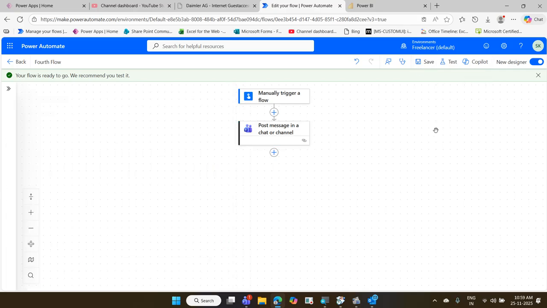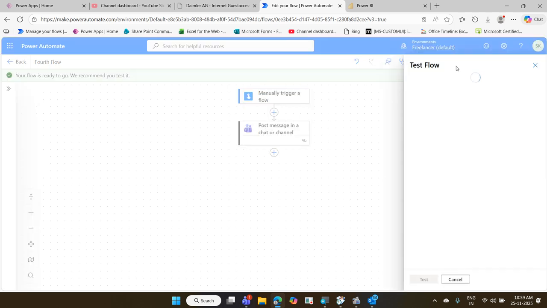Then I want to test this. The flow is ready to go. We recommend you to test it. No problem. Let me test this. I click on the test here. Manual flow. What is the purpose of the automatic? I will explain in another few minutes. So manual, because we didn't explore automatic yet. We will explore it. Manual test.